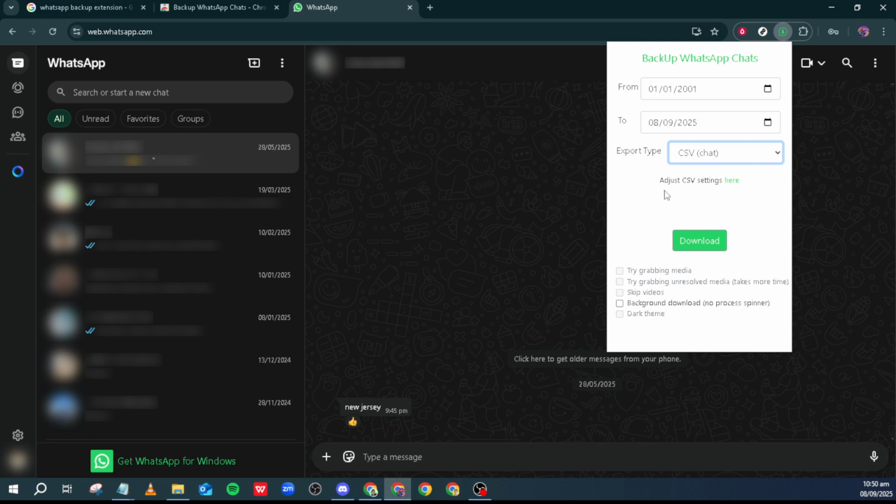Finally, with everything set up, click on the Download button. Your chat will be exported in the selected format and saved to your device. Check your designated download folder to ensure the chat has been successfully saved.